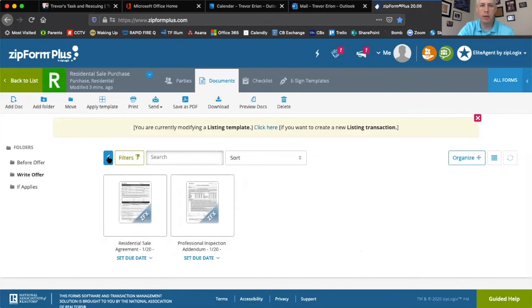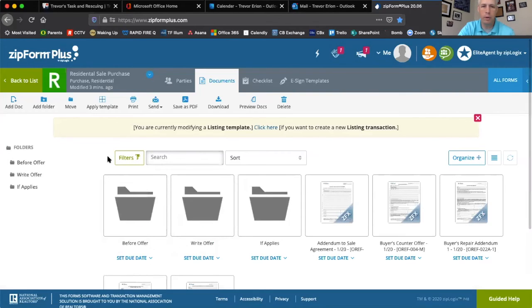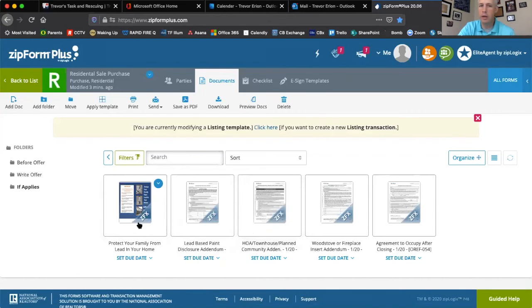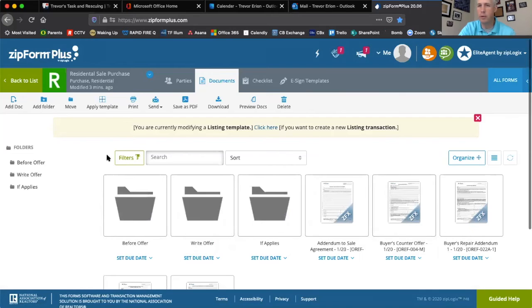And that's why I put in the 3rd folder, if they apply. Because as you go through the contract, it might be a lead-based paint home, there might be an HOA, there might be a wood stove, or you might need to occupy after closing. So I use these forms fairly often depending on the situation or the age or style of the home, or if it's in an HOA or not. So this is how I've organized myself. You may choose to organize yourself a completely different way.